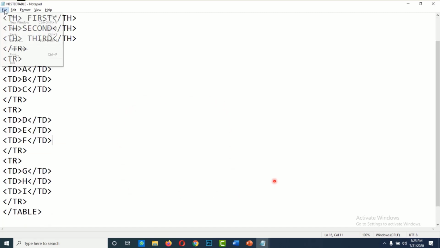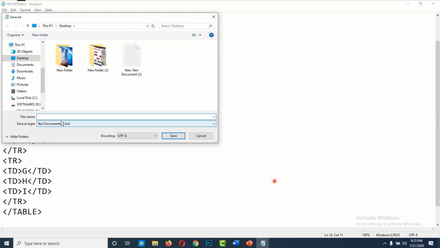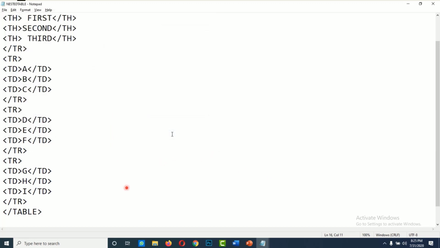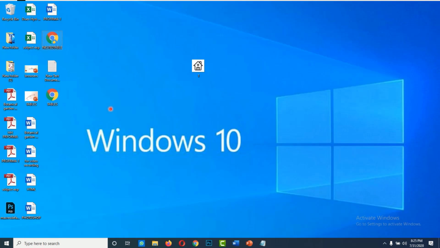Now save this program to check. Save as nested table.html. Execute this program. This is your first table. Now create a table structure into which these two tables can be inserted.